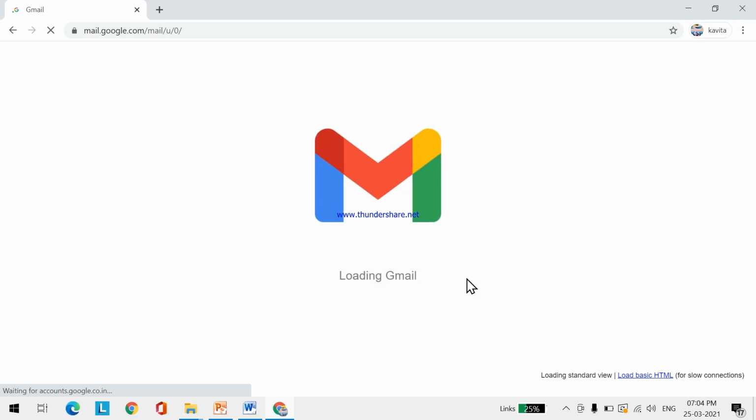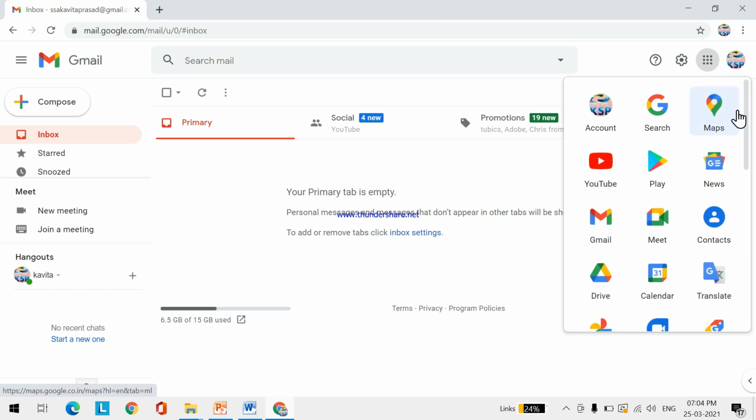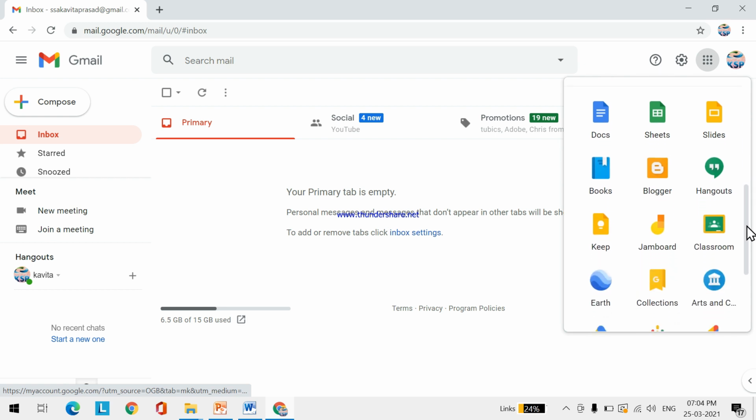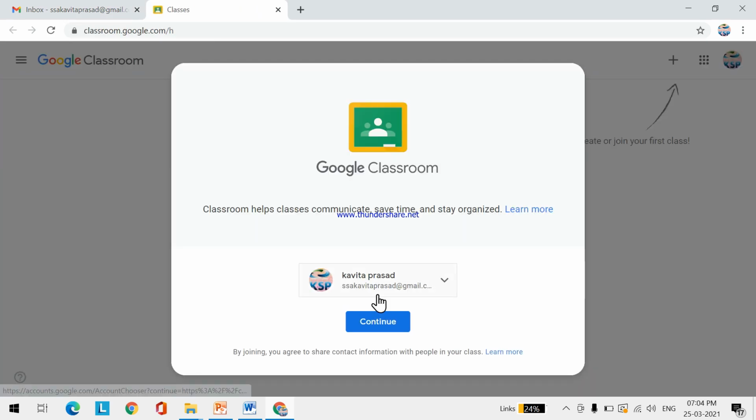Once you are signed in with your account ID, you will get this page, and at the right corner of this page, you will get these square dots. This is your Google apps menu. It contains different Google apps. Click on this, and by scrolling down, you can see Google Classroom. Click on Google Classroom. Click on continue.